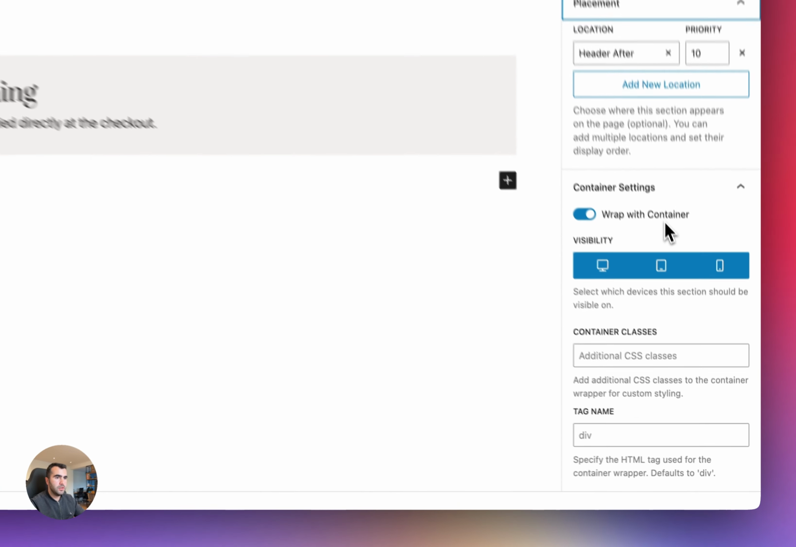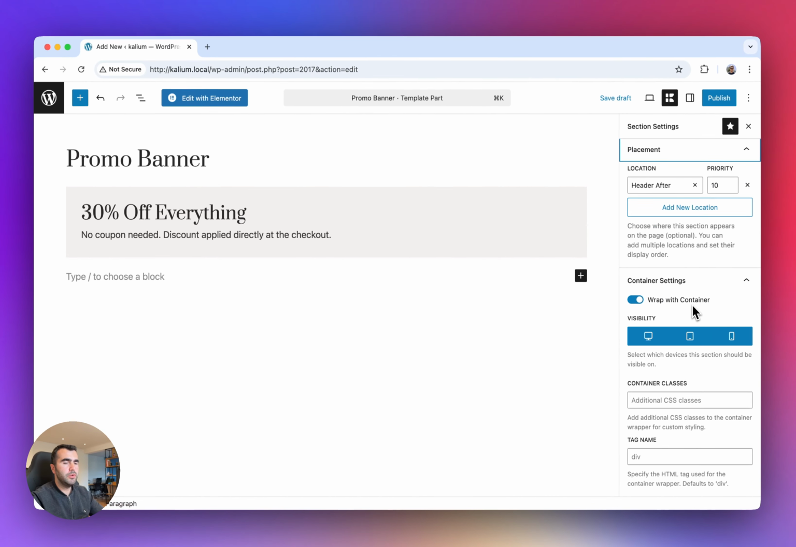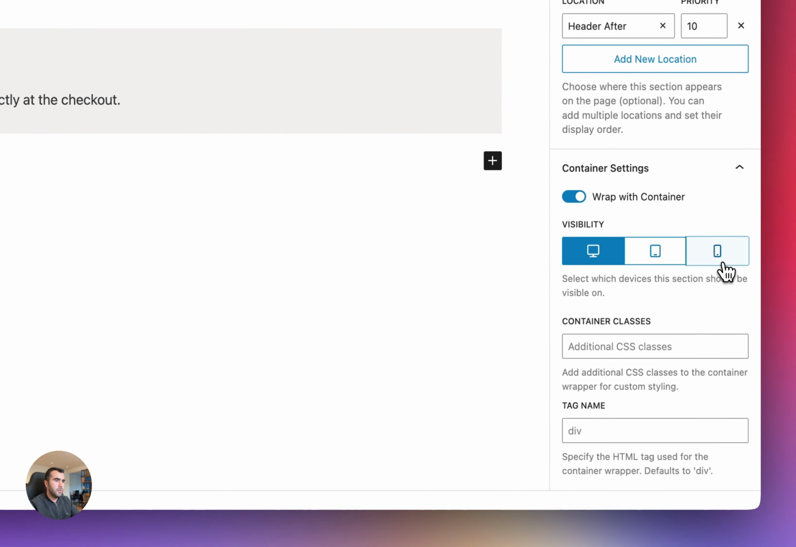The last setting is the container settings. Here you can set it to wrap the section in a container for proper alignment, or for example, if you only have a paragraph that you want to show unwrapped, just uncheck it. When the container setting is turned on, you can choose whether you want to show it only on desktop by hiding other devices, or you can choose to hide on desktop and show only on tablets, for example. It depends on your choices.